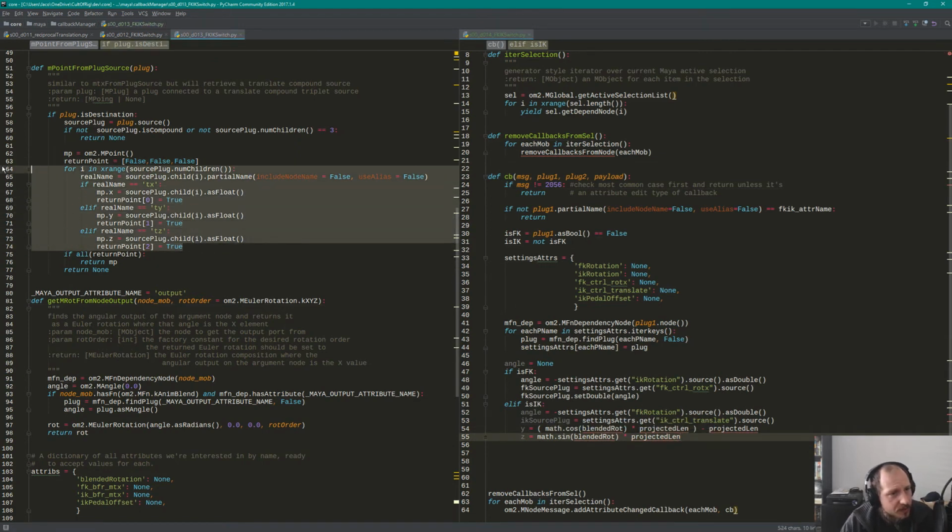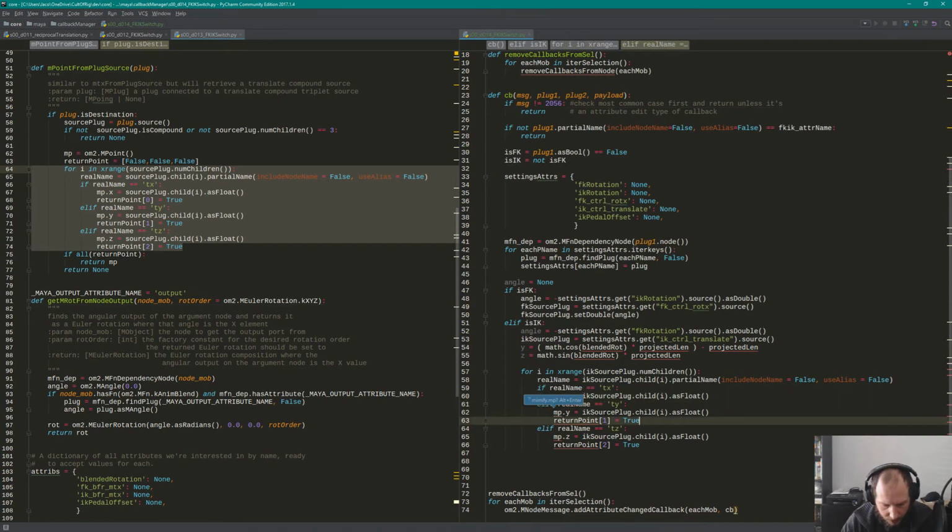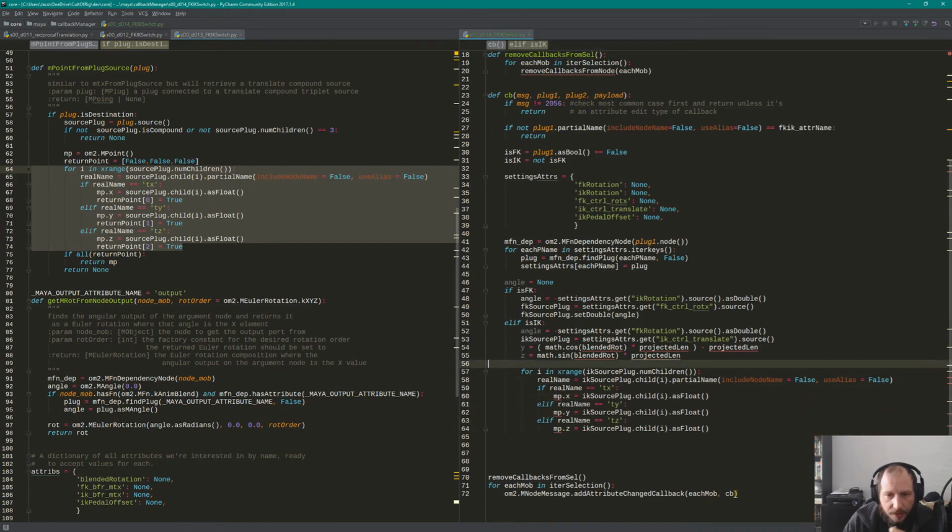So this is the source plug on children, so this is fine. And instead of source plug, what we're interested in is IK source plug, so we're not too far off. So we iterate the children, we get this child. Now, this was setting something. Don't care for that. Don't care for that. Don't care for that. Blended rot. Don't care for that, because what we actually want is the angle that we're getting from there. Projected length we still need to get.